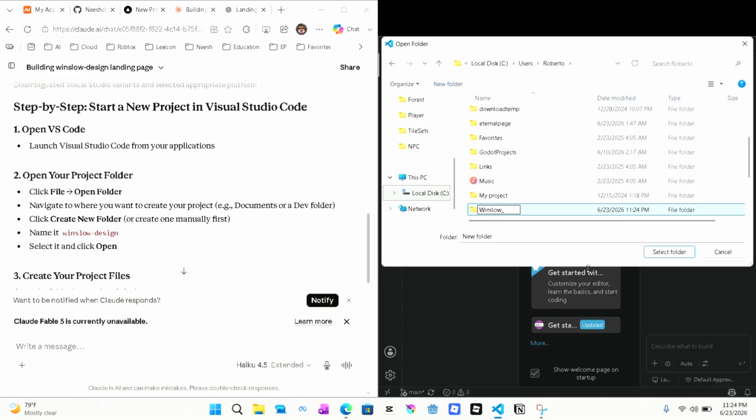So we'll just type it in, and then lowercase everything. I feel more comfortable when it's lowercase. So we'll just call it Winslow Design. And it's going to tell you, actually, if you read it, open your new project folder, name it Winslow Design. It even tells you what to name it. Just select that folder and open it.